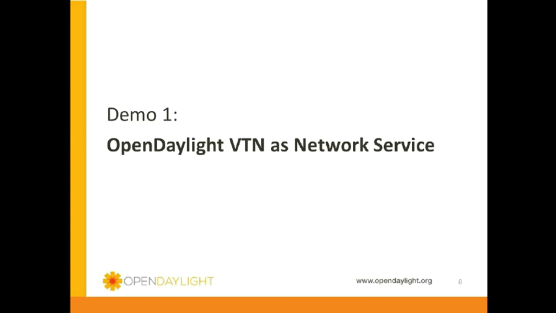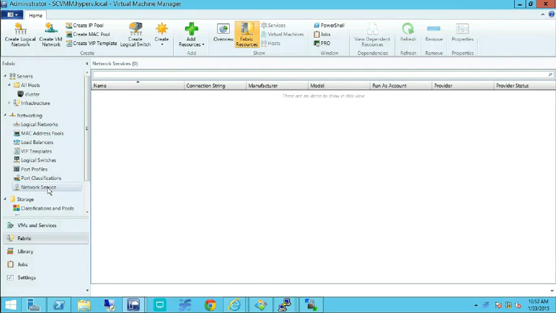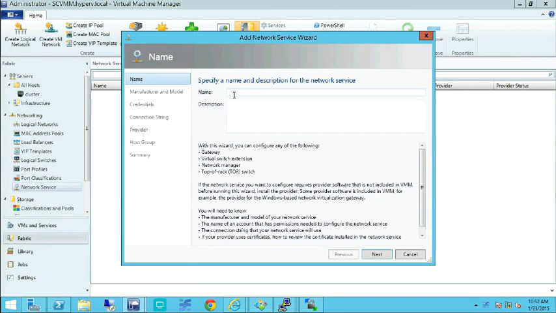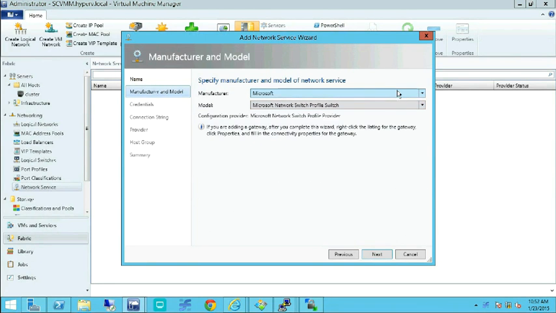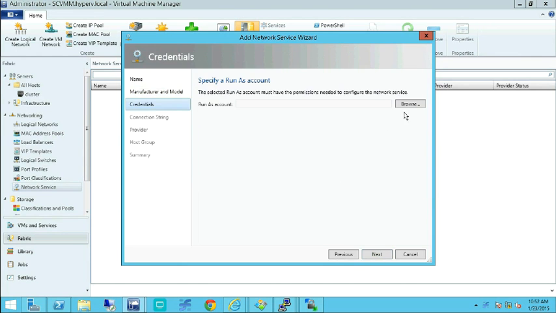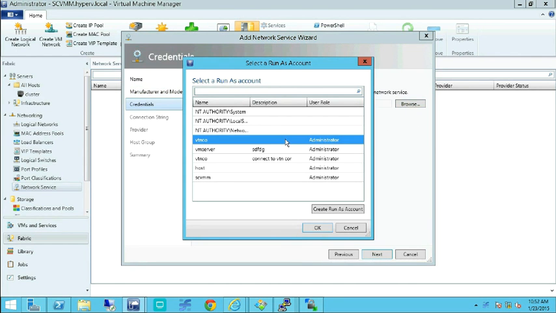The first demo scenario, adding OpenDaylight VTN as network service, will be demonstrated now. For this, we move on to the first step of the addition of network service. For this, we right-click the network service and click on the Add Network Service option. Then we enter the name as VTN Server. Here we select the ODL manufacturer and ODL VSEM provider as the model. In the Run As account, we click the Browse button and then choose the VTN CO.